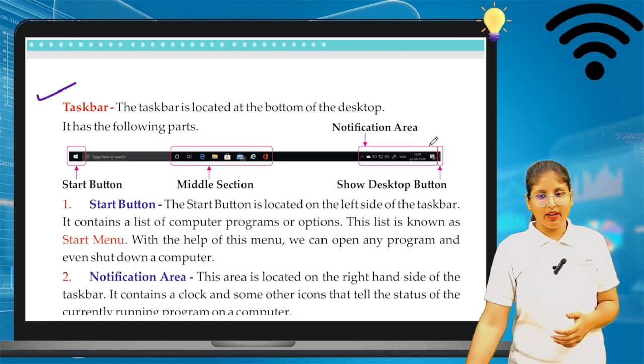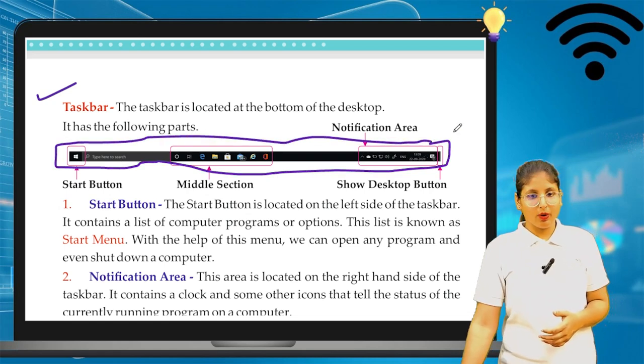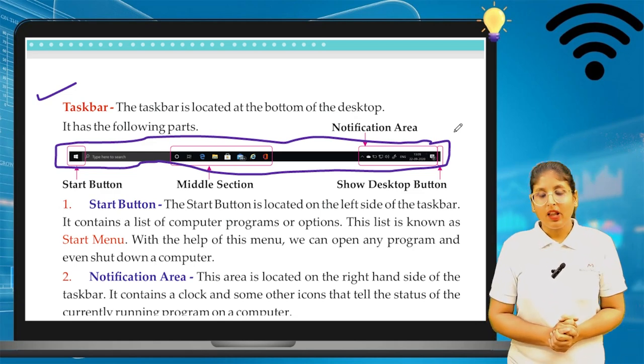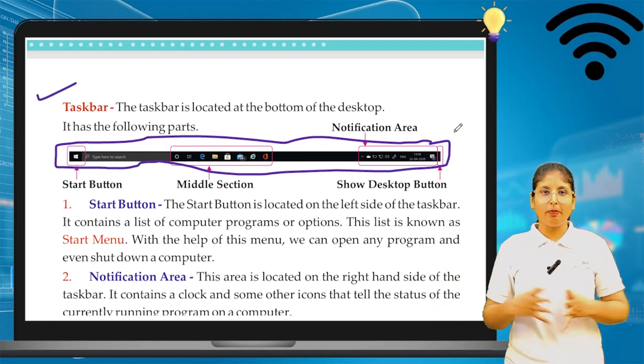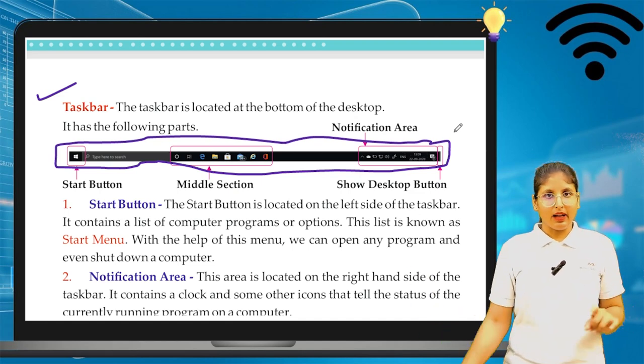Here, this is known as the taskbar. Can you see here the bottom of your desktop? Okay. The taskbar is located at the bottom of the desktop. On the bottom side we can see the start button, the middle section and the show desktop button. So these 3 sections are there in the taskbar.